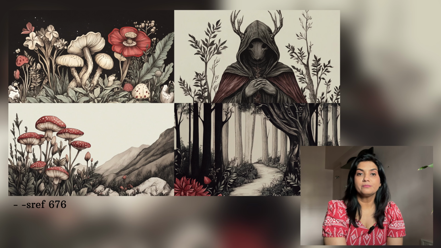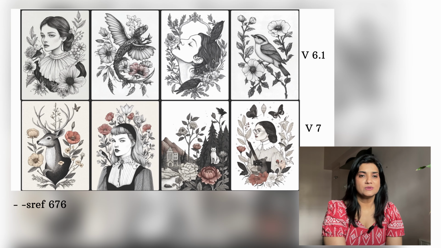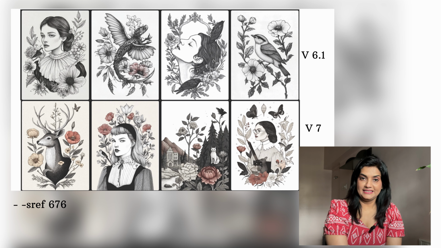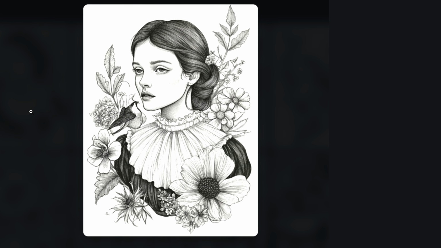SREF 676, Sepia Vintage Illustrations. This style reference code by itself has a vintage feel with sepia tints and tones. Very fantasy-like. This one's one of my favorites. The coloring book page generations in both versions are fantasy-like, detailed and ideal for teenage to adult coloring books.